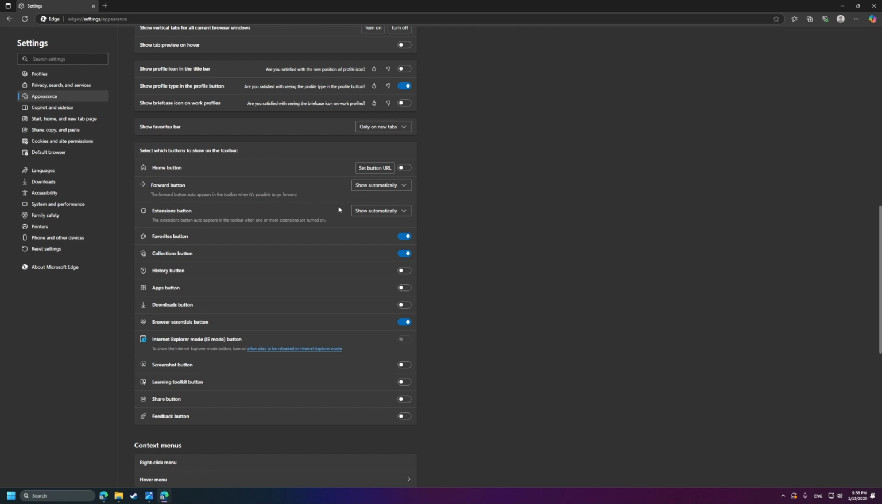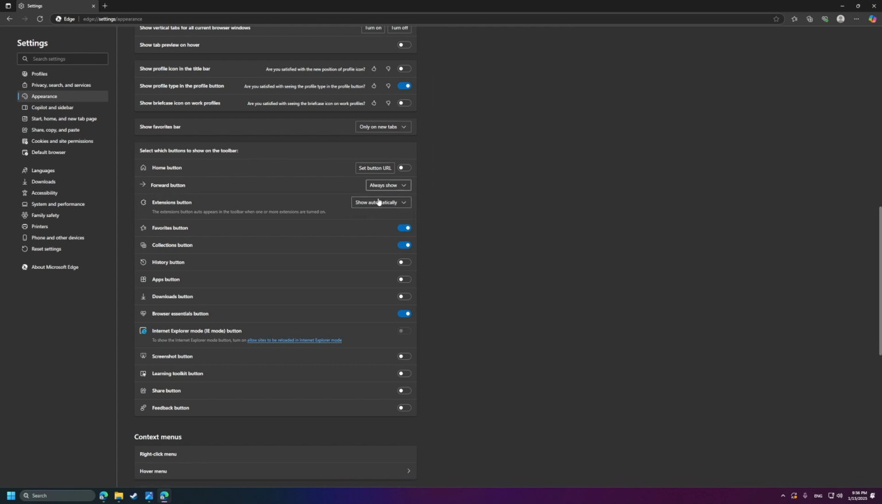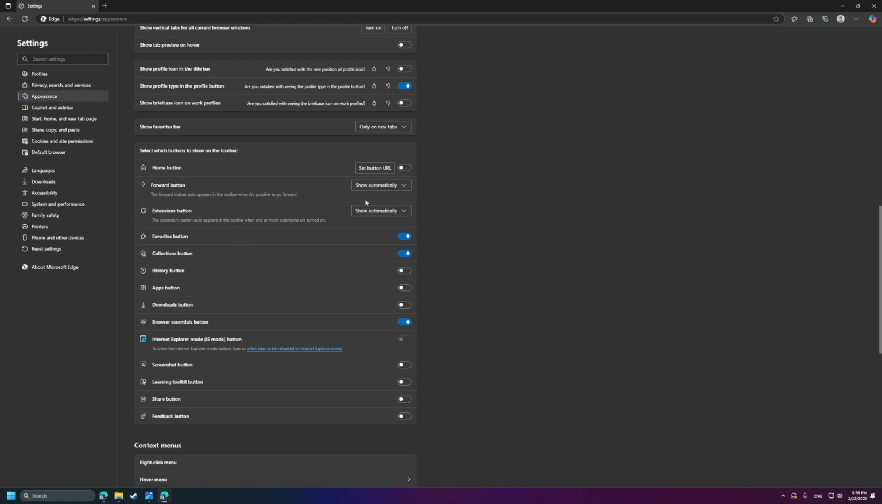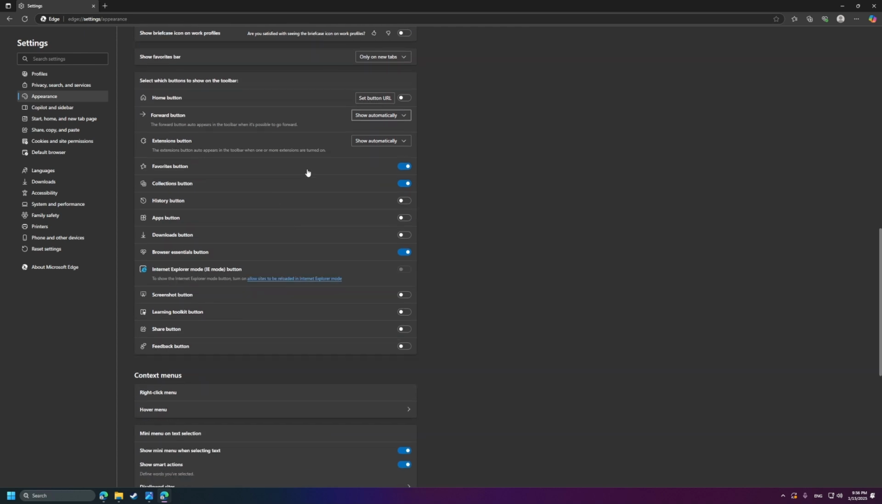Forward button, you can have it show or you can have it not show. I just use a keyboard shortcut, Alt and the right arrow. Favorites button I do keep because, like I said, I do use favorites. I do save some of the websites that I go to, if I want to get to a specific link on a certain website.